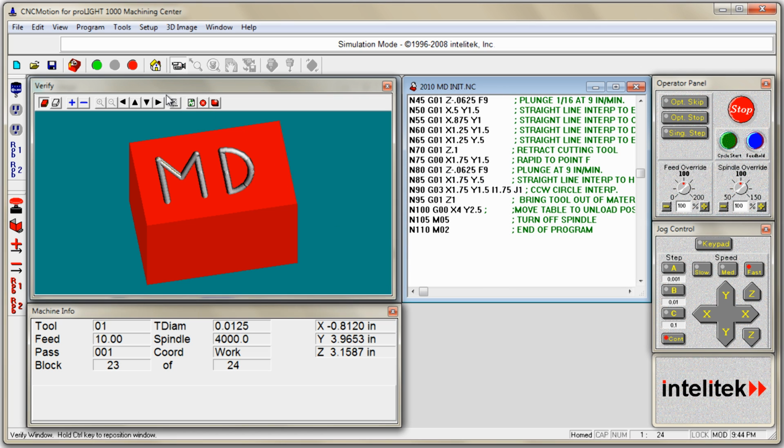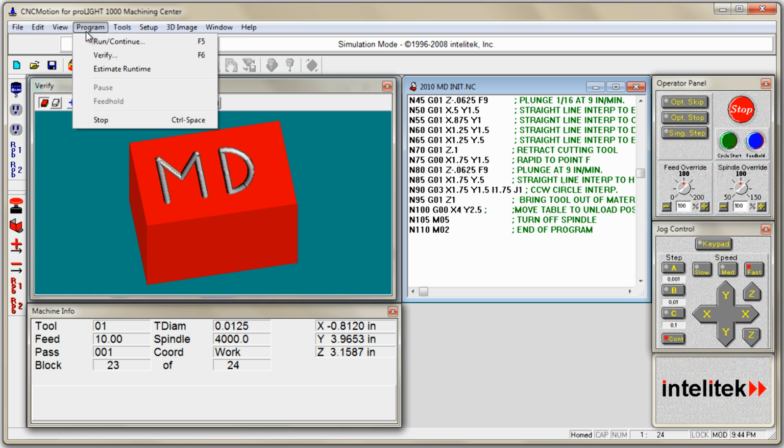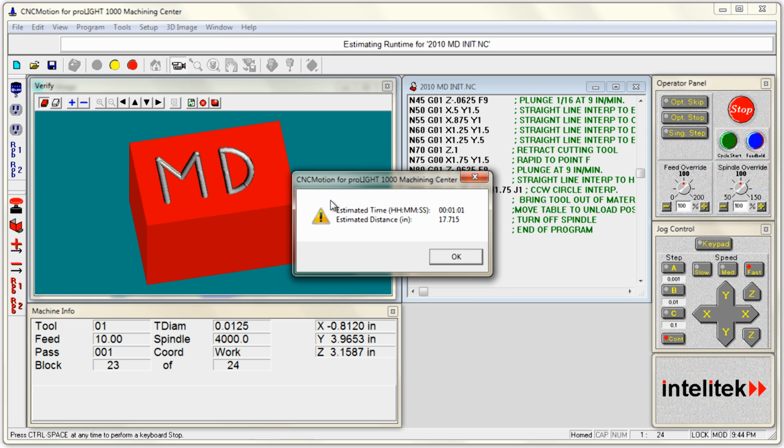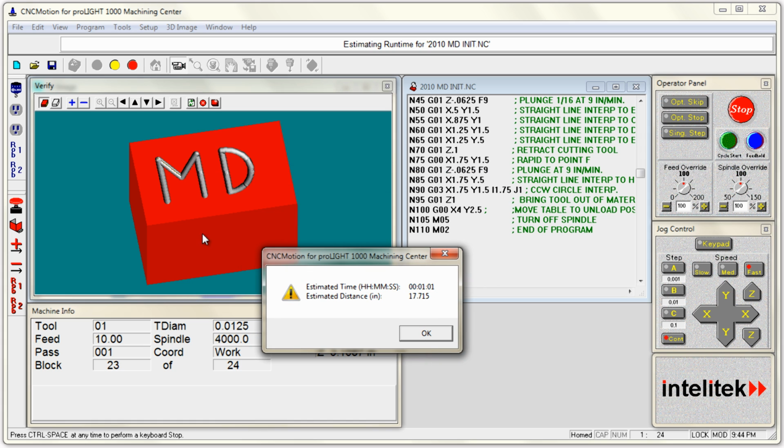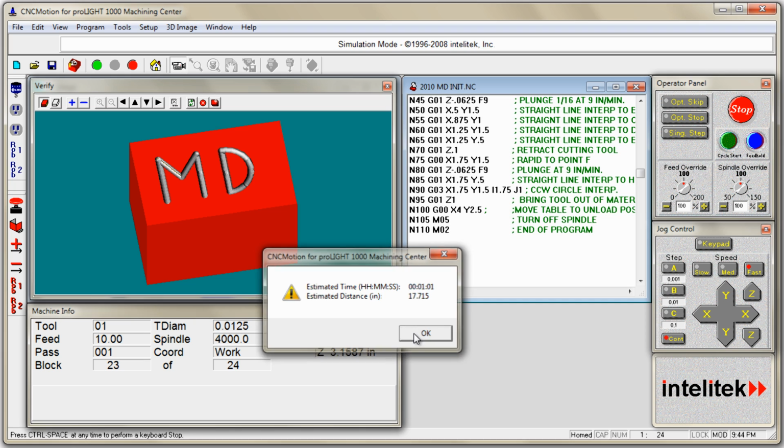Another thing that I can do is when I'm all done, I can say program. I can estimate the runtime, and it'll estimate it's going to take 1 minute and 1 second, and the distance the tool is going to travel is about 17.7 inches. That's good to know, and kids like to make a contest out of it and see how fast they can make it go doing their letters by changing the order in which they do the letters, changing direction. The only thing we don't let them mess with yet are speeds and feeds. And so that's how you verify it.